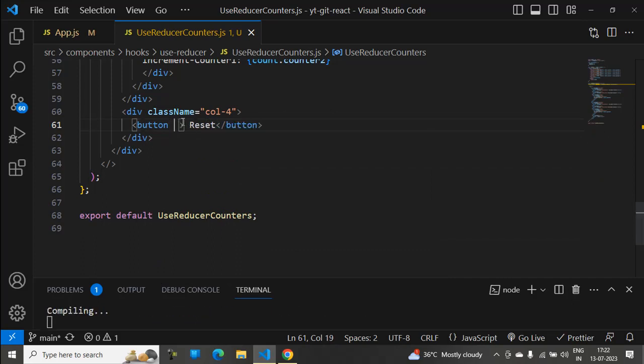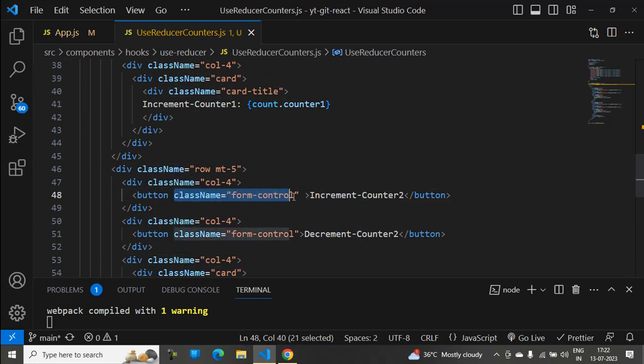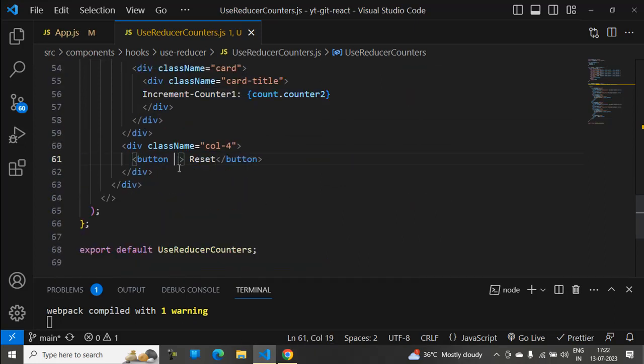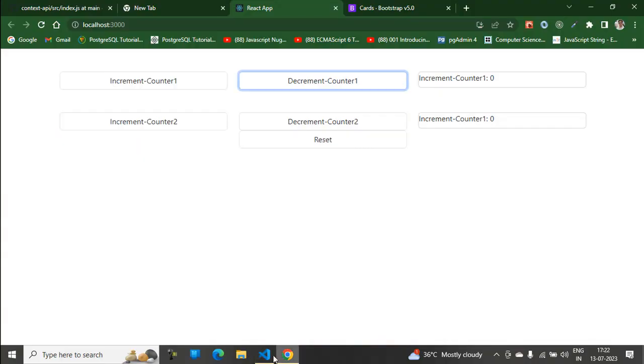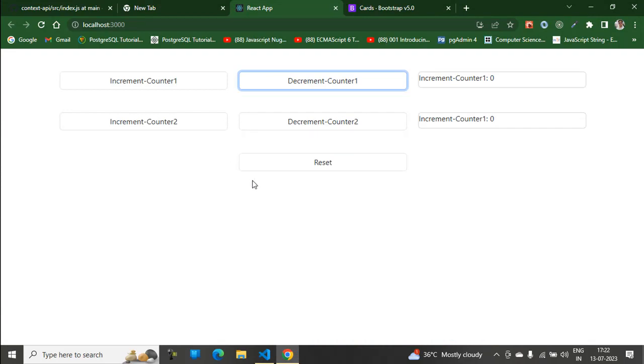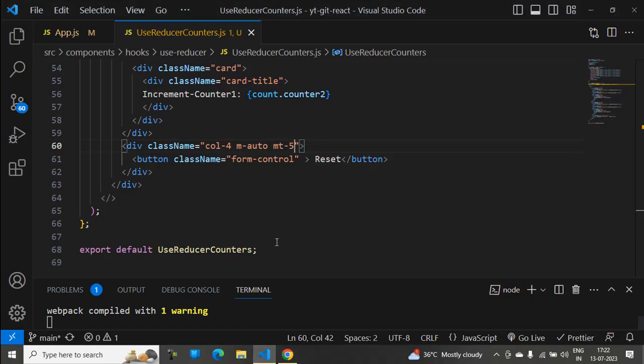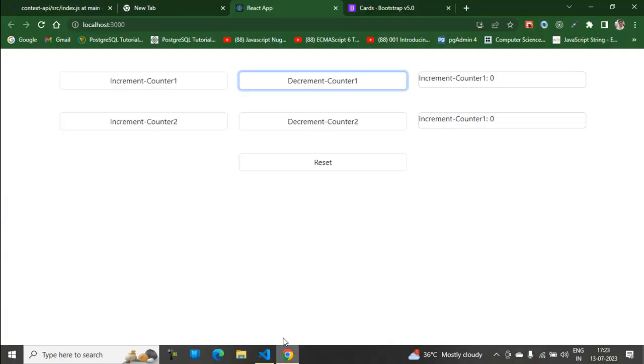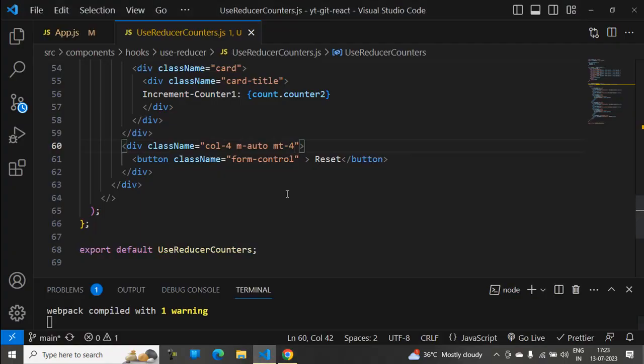We'll copy that class name, form control, Control C, and here apply that one, and that will give that margin auto. How is it? Yeah, it is centered. Let's give some space. Margin top is 5. So yeah, let's give 4. It's good. Now refresh it. Yes. So now we have designed that UI part.